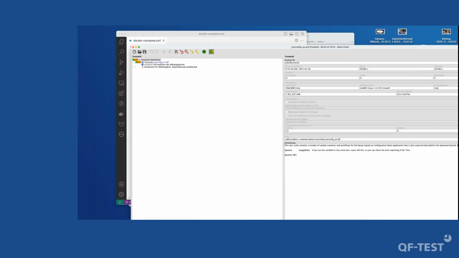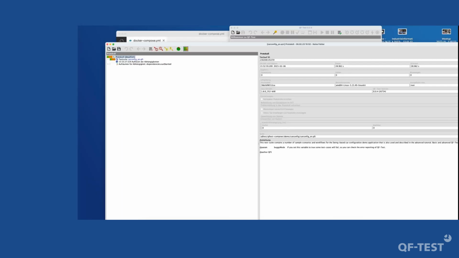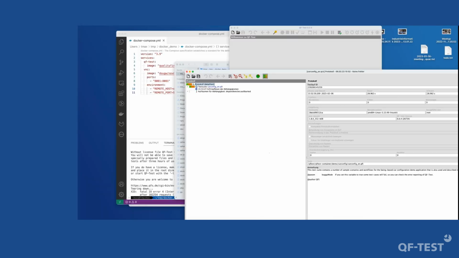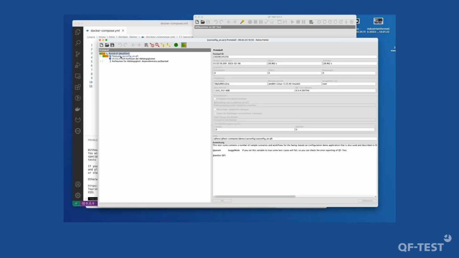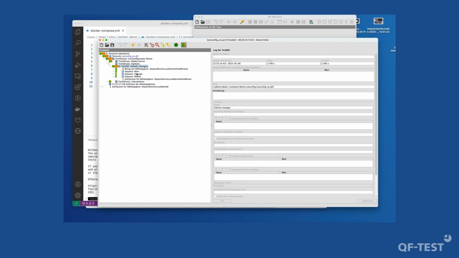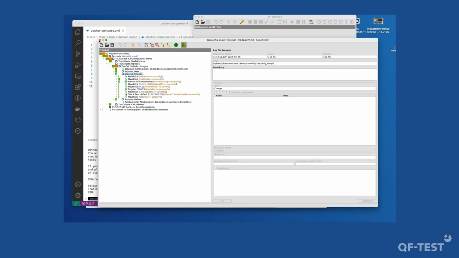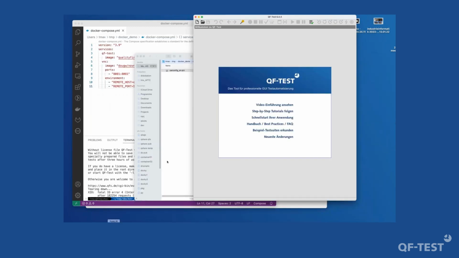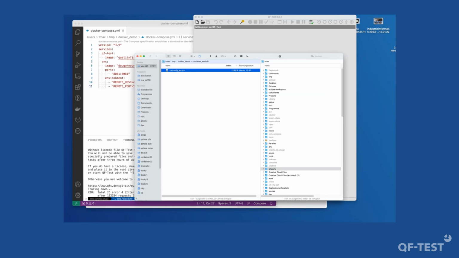And then let me just resize this a bit. And here we get our car config running with all the substeps which were running inside the test case. So all the same reporting which we get if we would run it outside of a container, we get in here. And the file is simply stored in here.